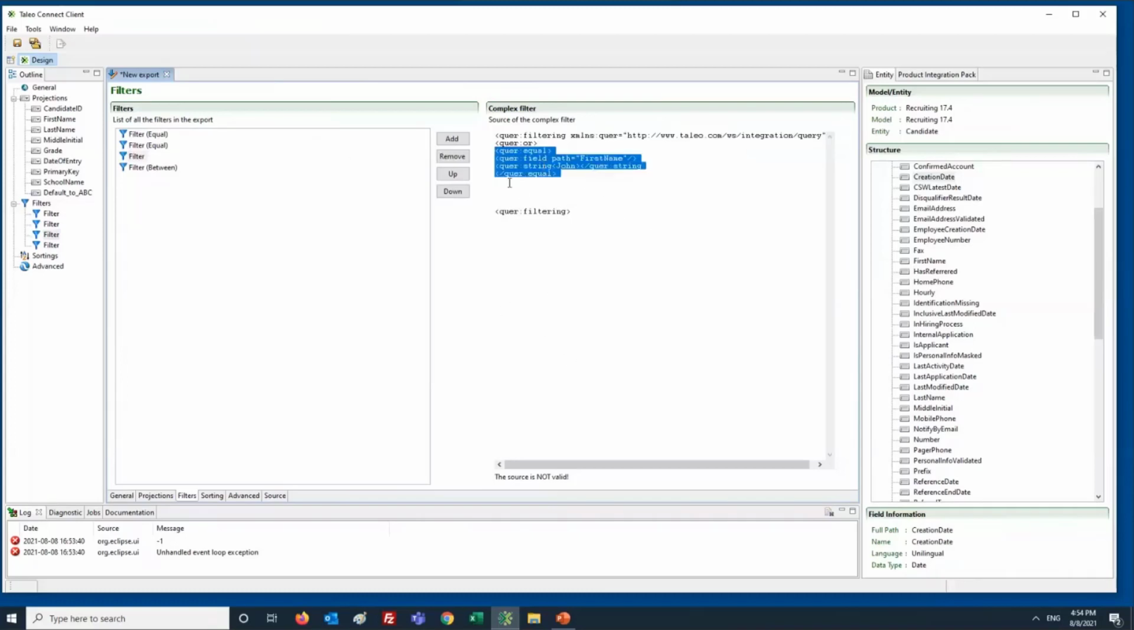I'm actually going to copy this. So that's going to be my second parameter of my OR statement. And instead of first name, I'm going to have last name equals, and I just realized I have a few typos here. And finally, I would close the OR statement.